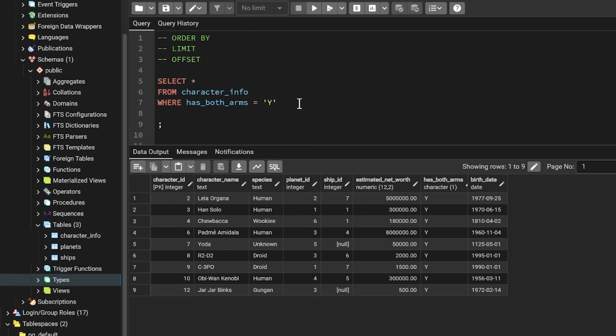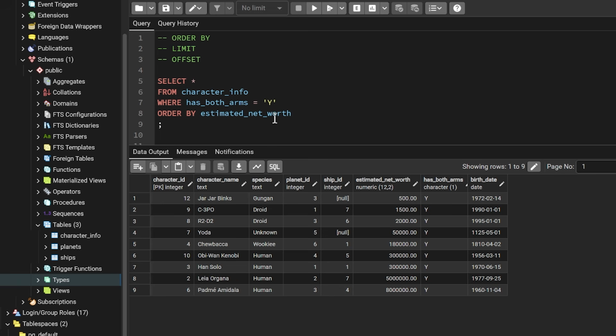So now we're going to come in here, and we're going to go down. We're going to say order by. Now what we need to do is specify what column we're going to order it on. So we want to order on estimated net worth. And let's just go ahead and run this as is. So by default, we're looking at it in ascending order. Ascending means smallest to largest. So we have our smallest up top, 500, all the way down to our largest.